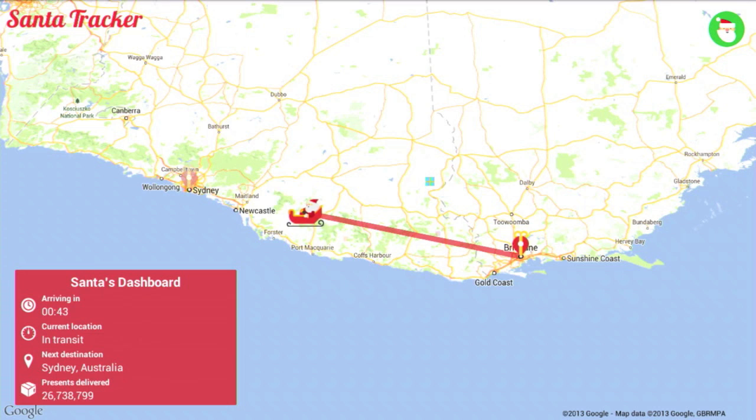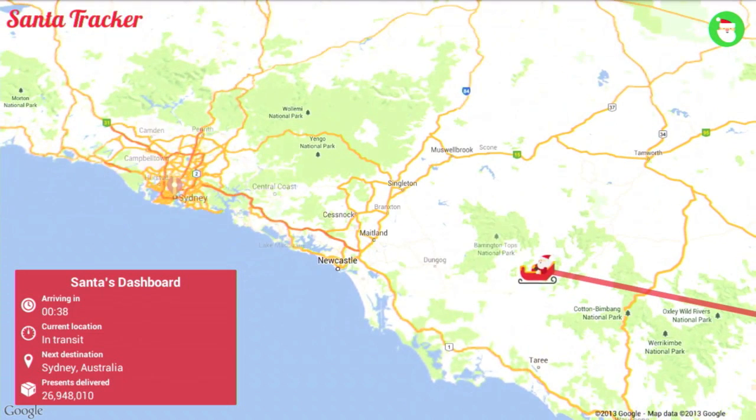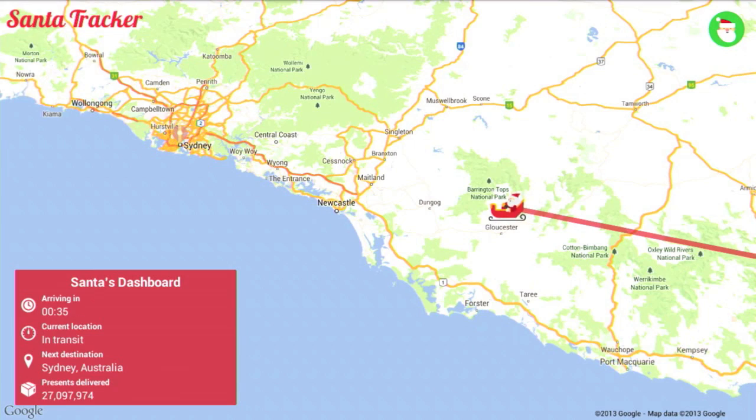So basically we've added a line from where he's left to the last place where he's been and where he's currently on the map. So you can zoom out and you can quite clearly see where Santa is at the moment. And so from a developer standpoint, how do we draw the line?